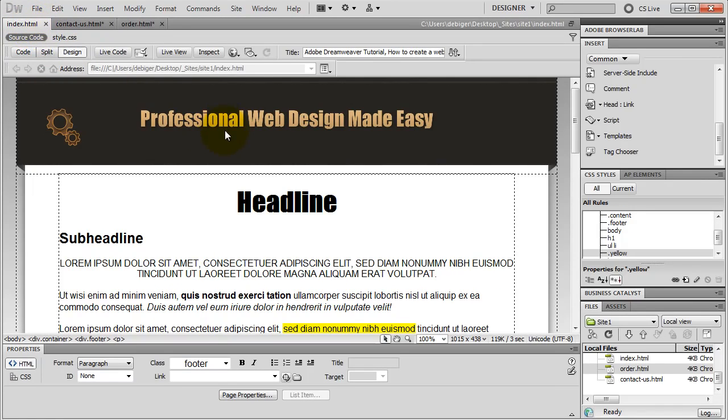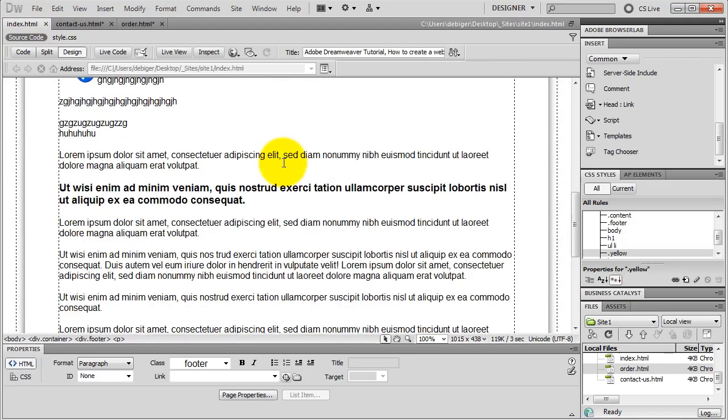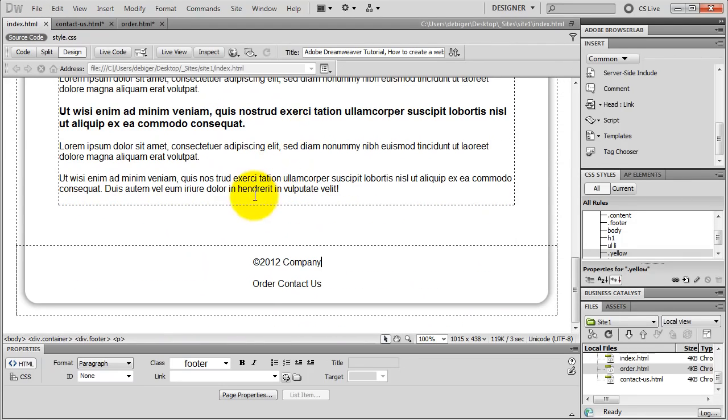and now I'm gonna link my pages. Down here in my footer, I select my order text, and in my property inspector, I grab my target and point to my order page. Okay, this is now a link, and my text is now designated by an A tag because it's a link. I select my contact us text and point to my contact page.